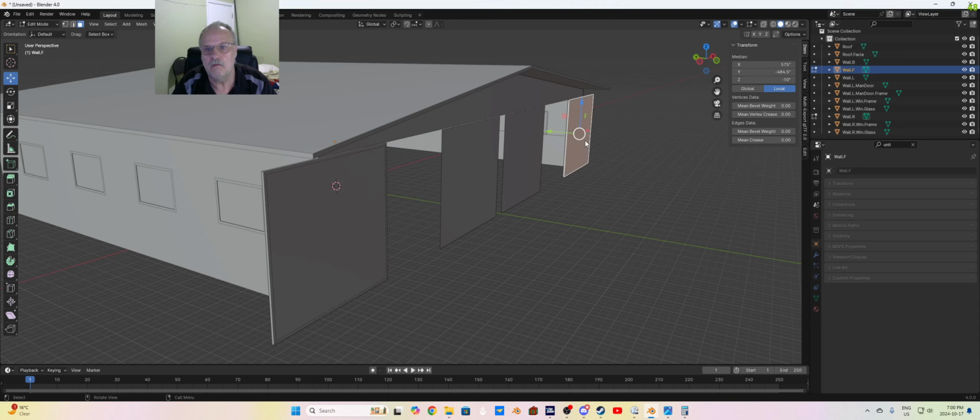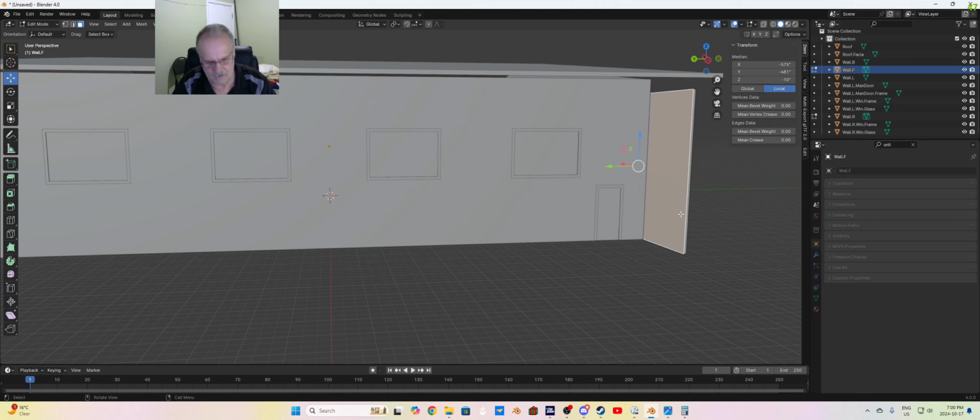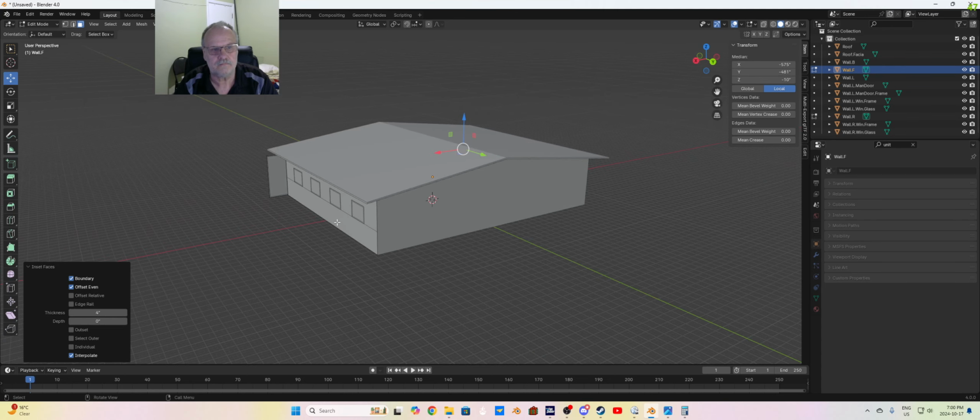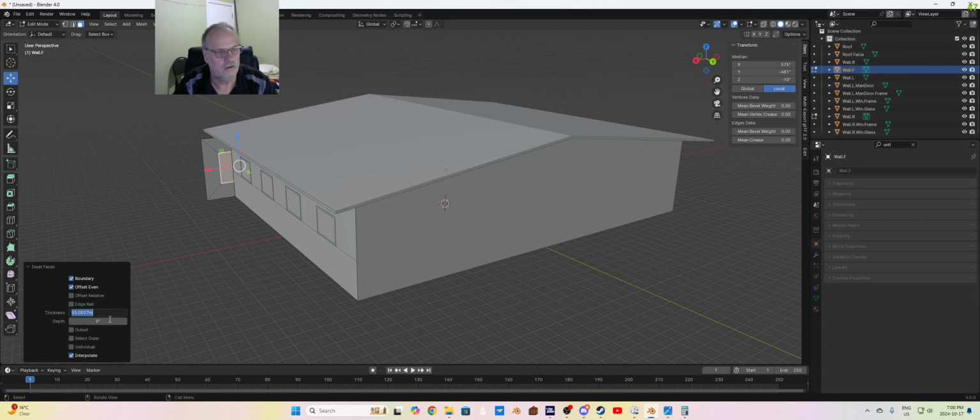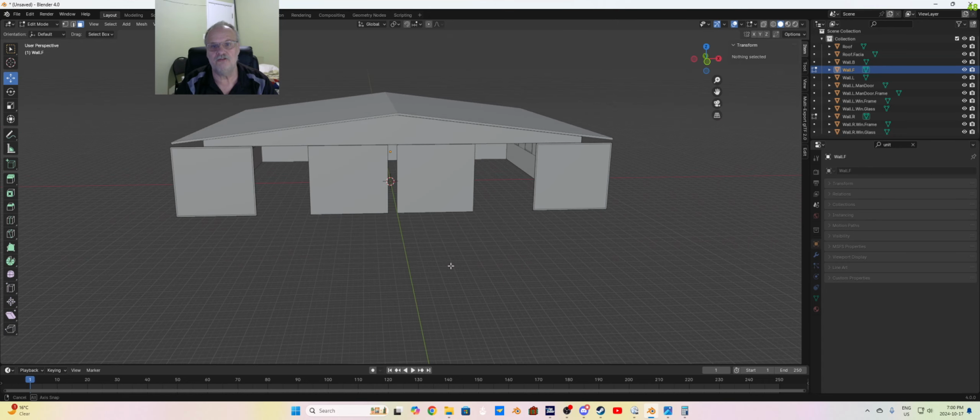4. I. 4. I. 4. I. And 4. Okay. So there we got those doors.